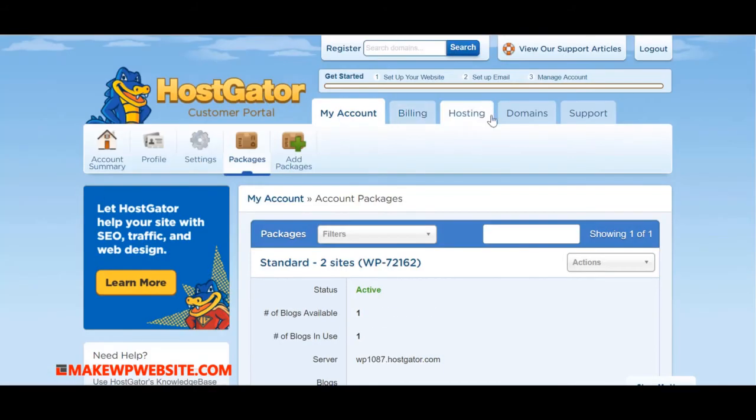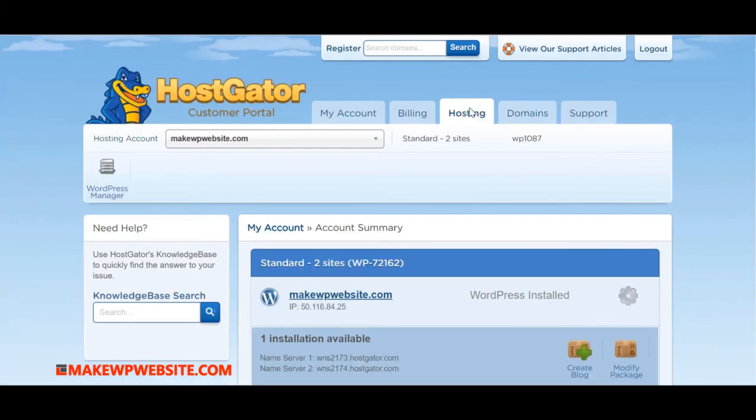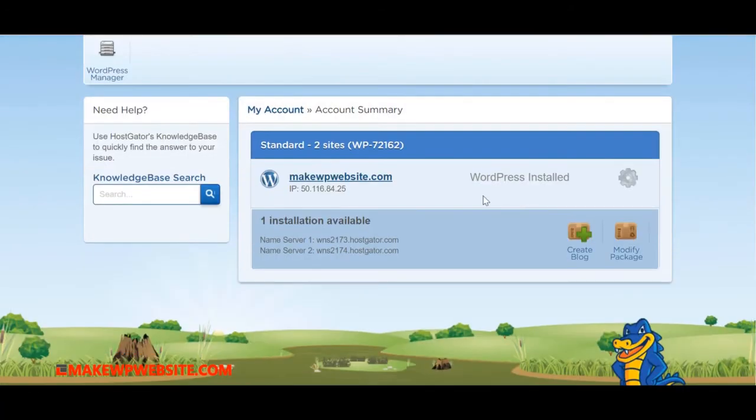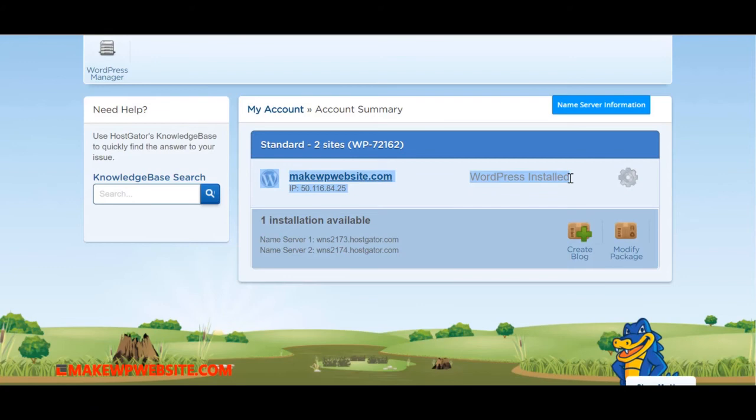And if you look at the hosting plan, WordPress is already installed. You don't have to do anything, because that's the beauty of using the WordPress hosting plan. You see, WordPress is installed, and we haven't done anything. I mean, we just purchased it. We told them this is the website I'm going to use, and HostGator has done all the configuration for us.